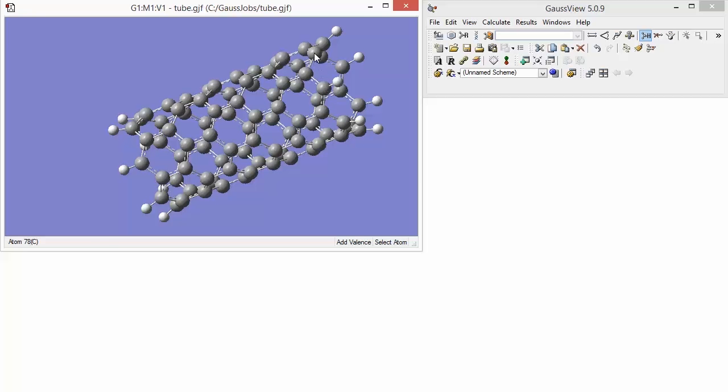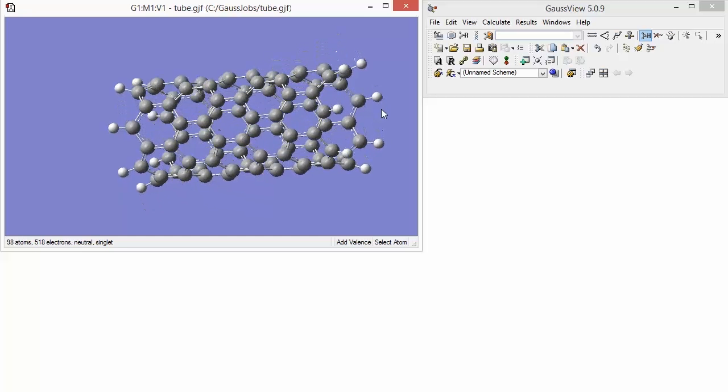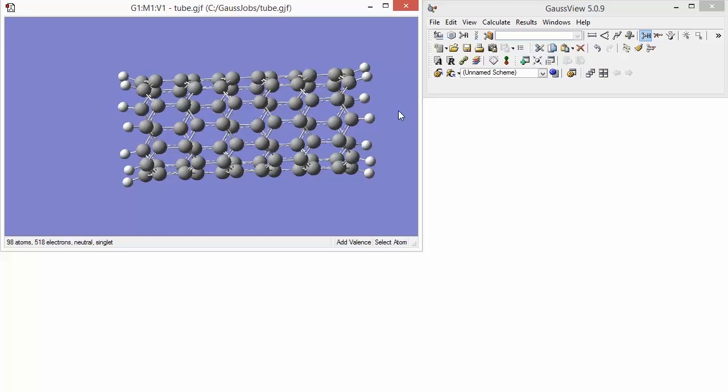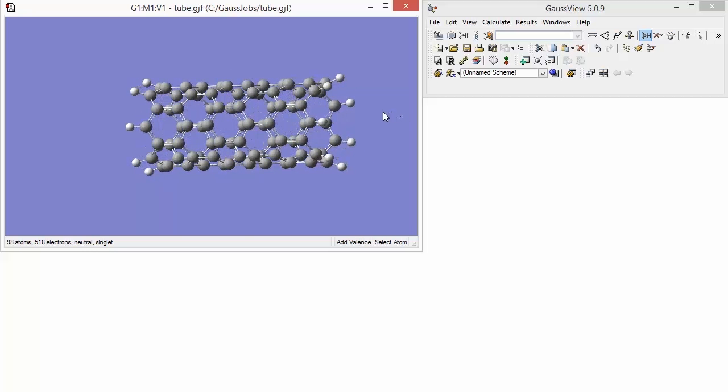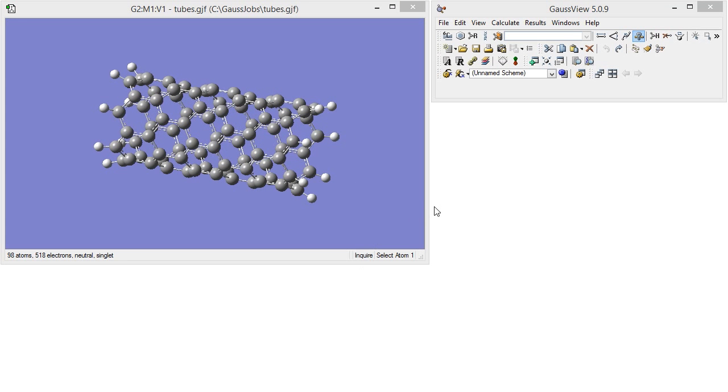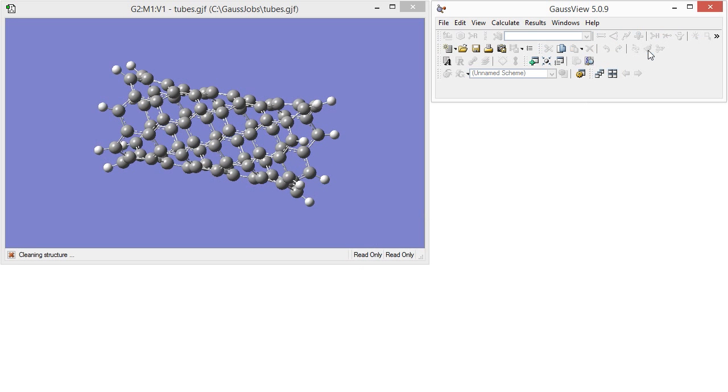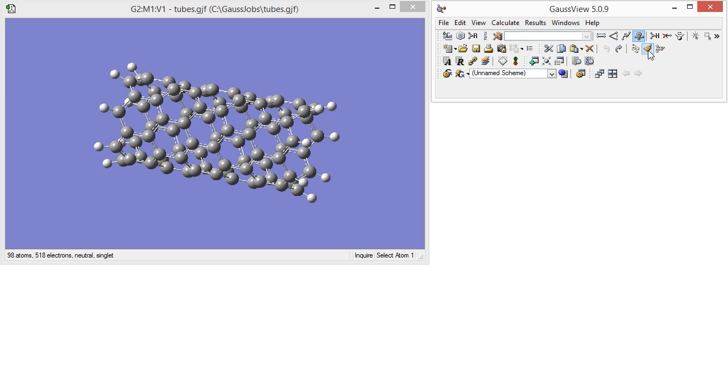At this point, you may be tempted to clean the structure. Many people have a habit of using the clean function frequently as they build a molecule. In this case, however, you don't want to do that. We'll show you why by clicking on Clean Now. Notice how the tube structure becomes very distorted, much worse than before the clean. Therefore, we will undo the last operation.